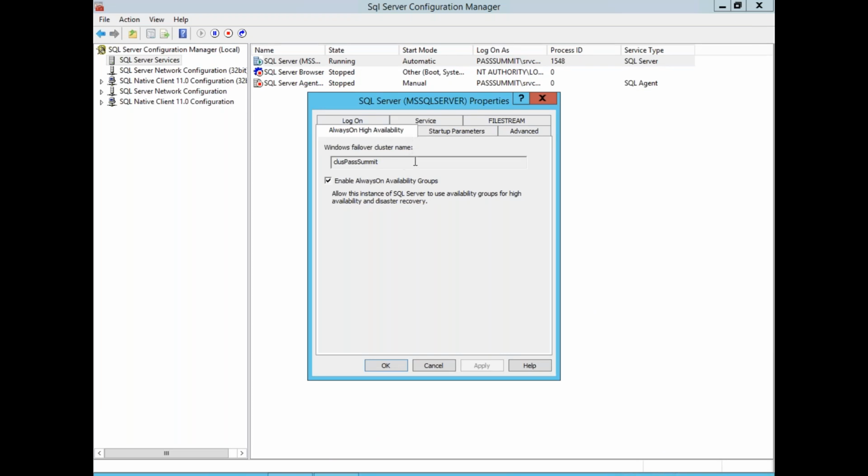If you don't have the cluster with the Windows failover cluster created before, you are not going to be able to enable Always On availability groups. There is also a requirement about .NET 4.5, if I remember properly, that needs to be installed on the computer in order to enable Always On availability groups.